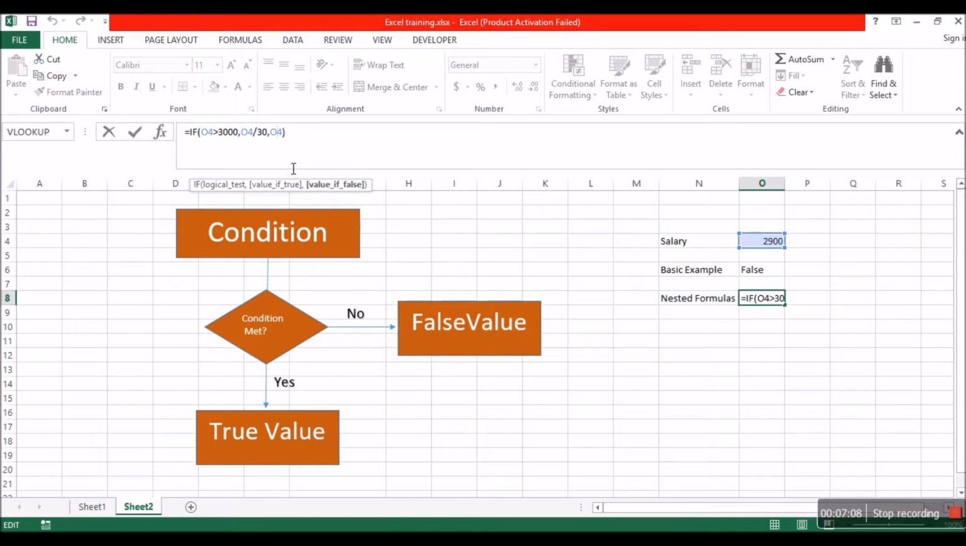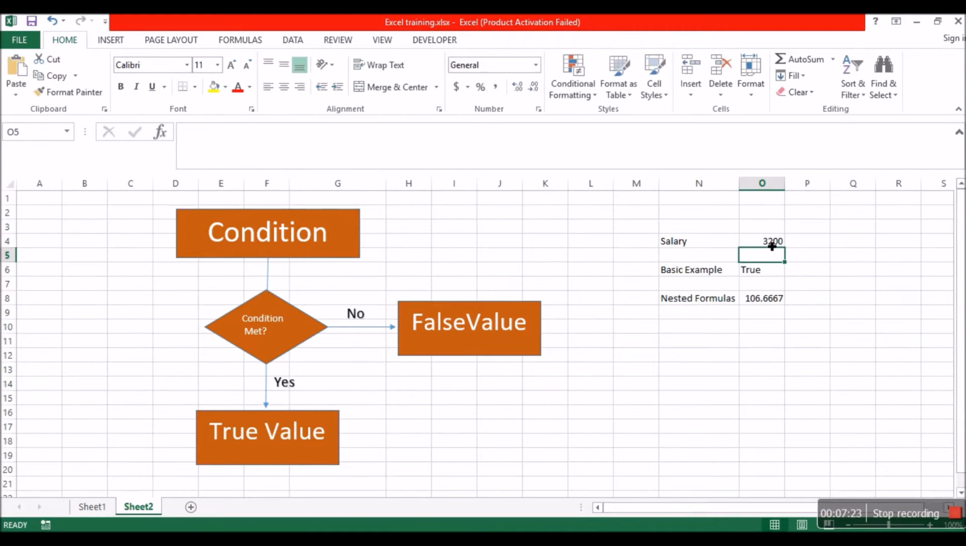That is under false, we have got the same value. So if it is less than 3,000, we want this same value to be written. But if it is more than 3,000, now you'll see here, it has given me the average. So just to make sure the average is correct, this by 30 should be 106, and this is the same thing.